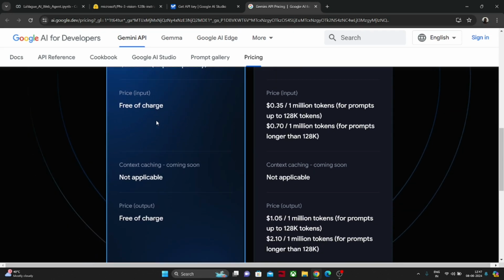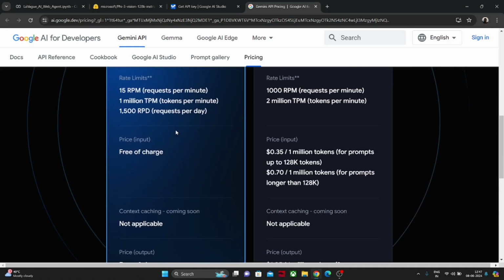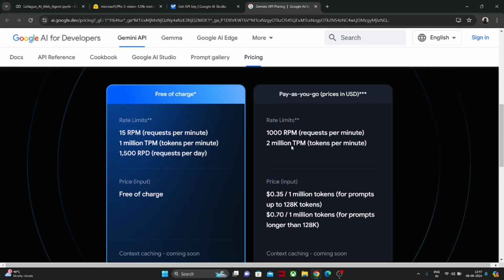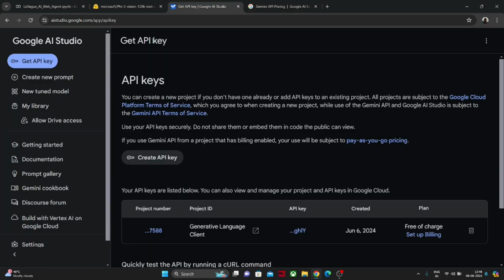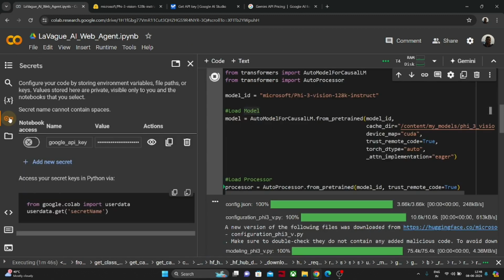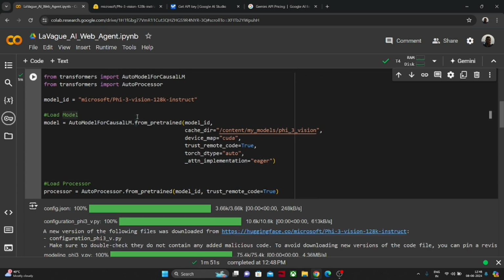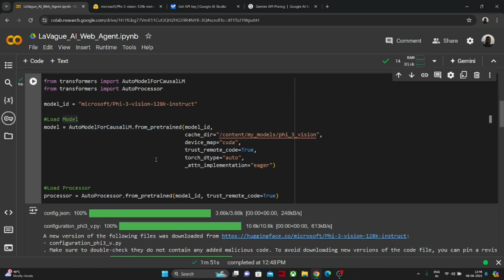And this particular section is free of charge. So we will be only utilizing this API part. And if you go above that, there are some charges. So you can create your API key, and then we can save that API key directly in our Google Colab. You can click on this key button, the secrets button, and you can create a new secret, and you can save your Google API key directly over here. So once we have done that, we will be able to access the Google API key and Google Gemini models. So now we have imported this Phi-3 vision model.